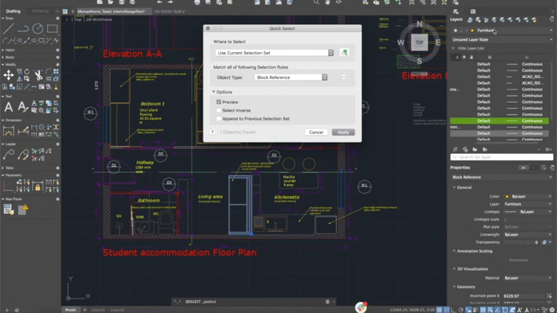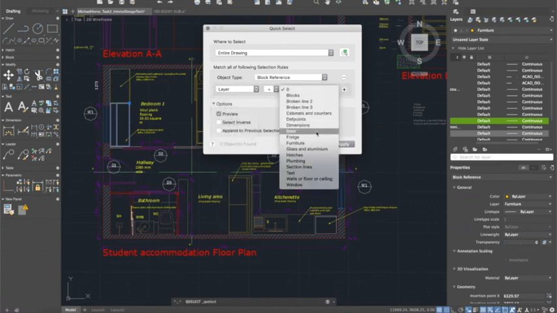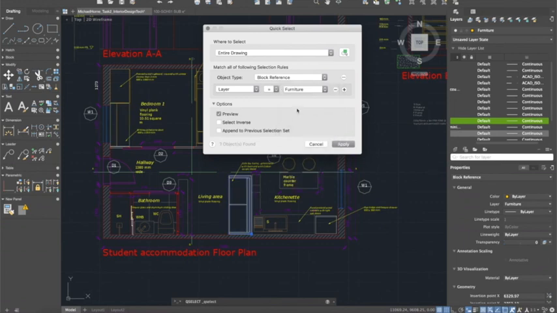Might be in your layers, by your layers on the PC. But what you can do is you can say use the current selection, which is the whole drawing. And then you can say, okay, you want to use object type. I've got not current selection, I want to use entire drawing. If you say, okay, you want to select blocks, you can see it started highlighting all the blocks. And you can add to it, you say, no, okay, it needs to be by a certain layer. So let's say it's probably layer furniture. You can select all the blocks that are on layer furniture.